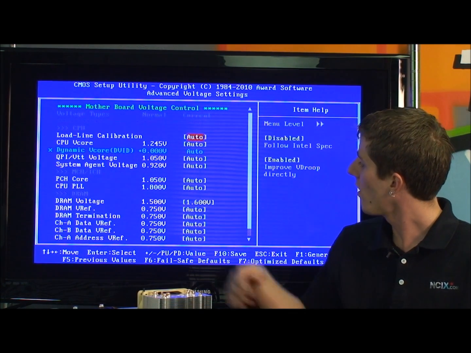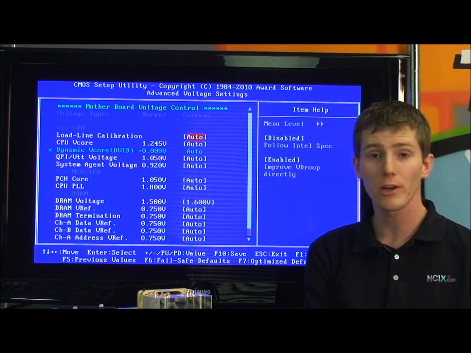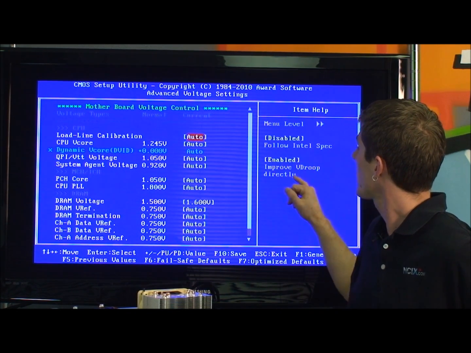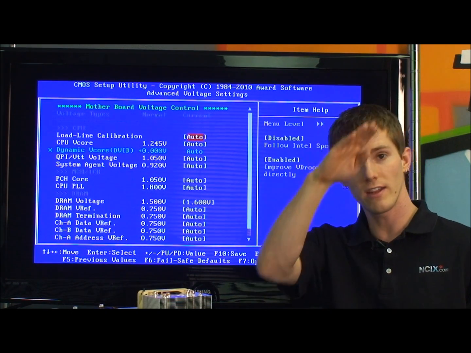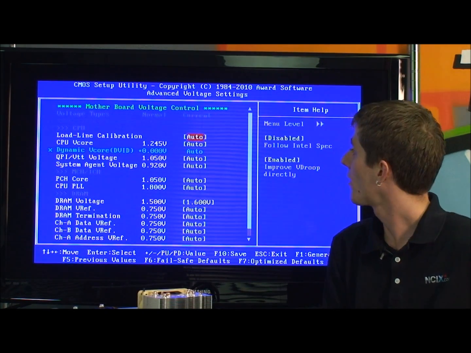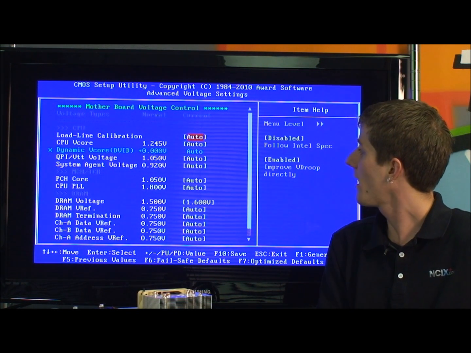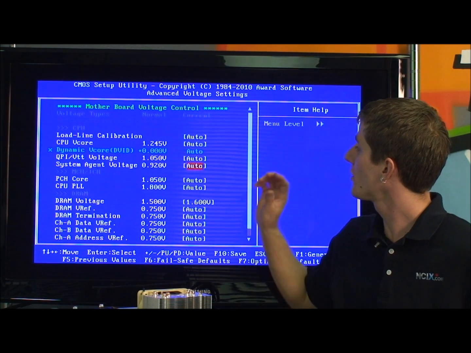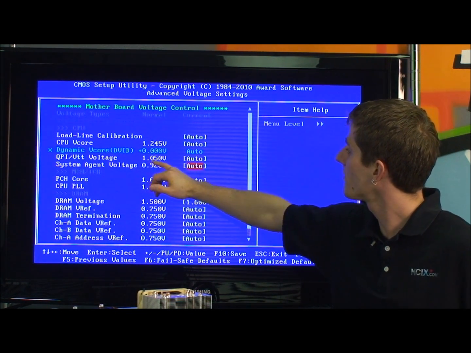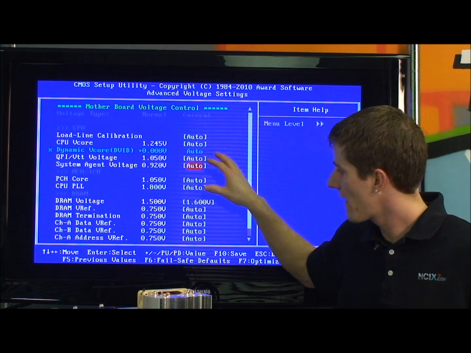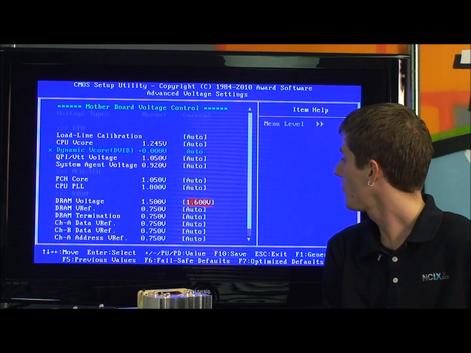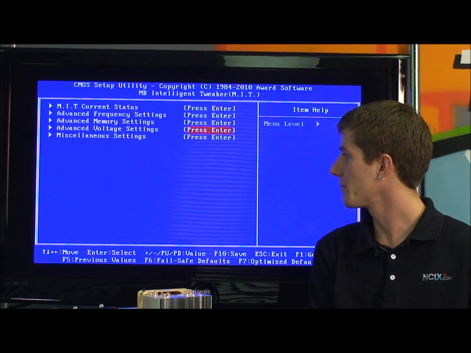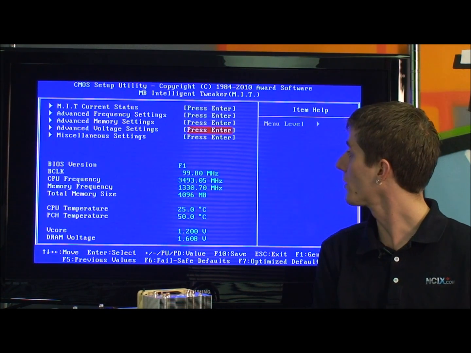So in here we can set all of our advanced voltages, including load line calibration, which is V-droop, so you can either turn it on, which improves V-droop directly, or disabled, which follows the Intel spec, which allows the voltage to droop down when you're under load. You can change your CPU core, your QPI VTT voltage, there we go. Your system agent voltage, pretty much the only one you could actually possibly care about besides CPU core is this QPI VTT one. And other than that, leave everything else alone, please. Also DRAM voltage, you can go up to 1.65 volts safely. Everything else here, pretty much don't touch unless you really know what you're doing.